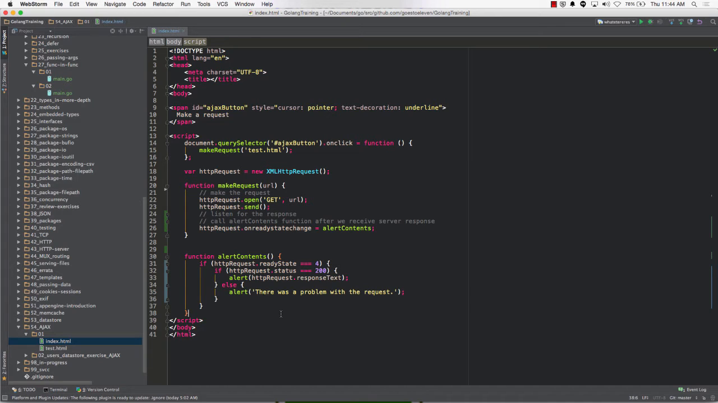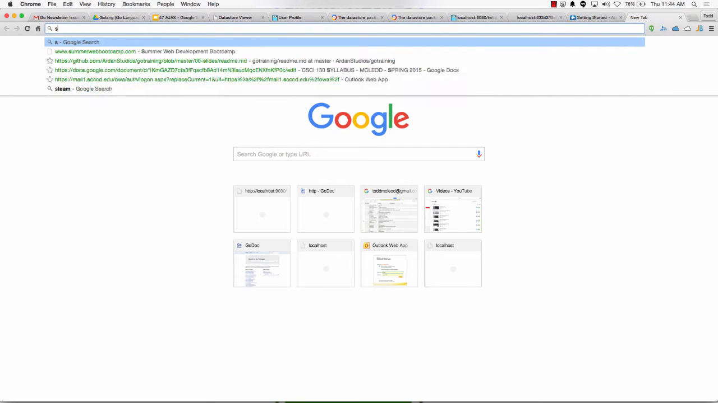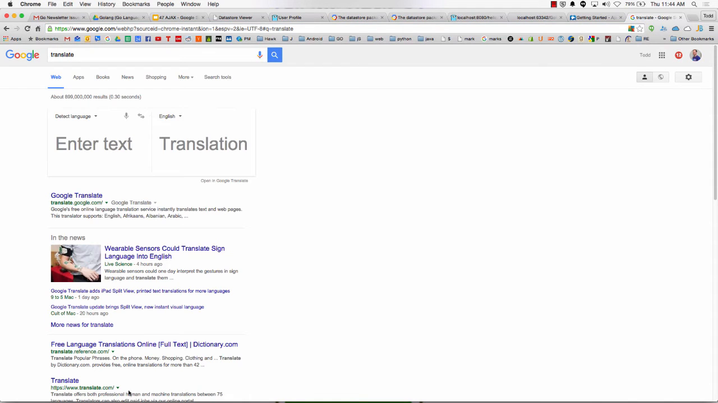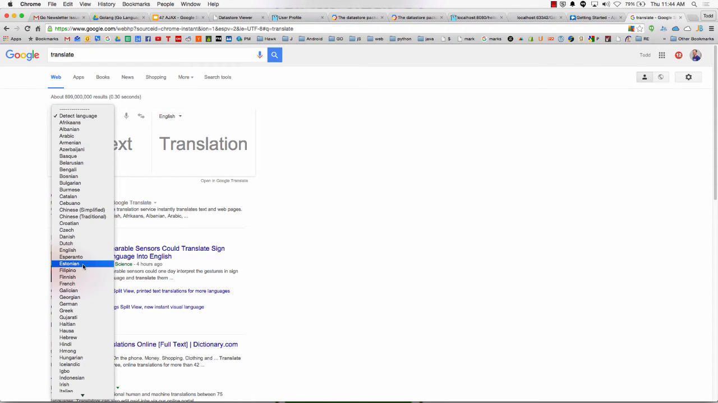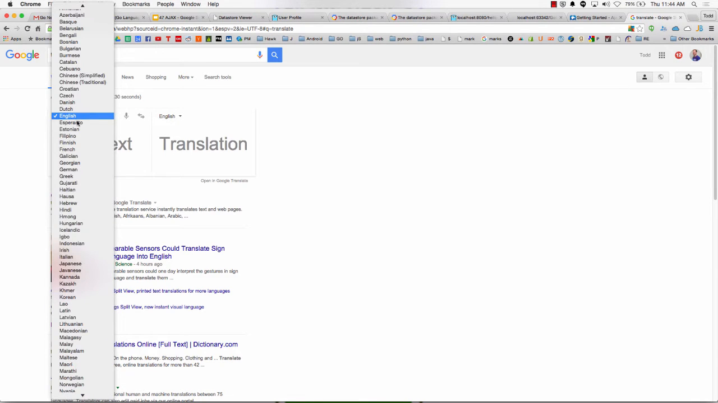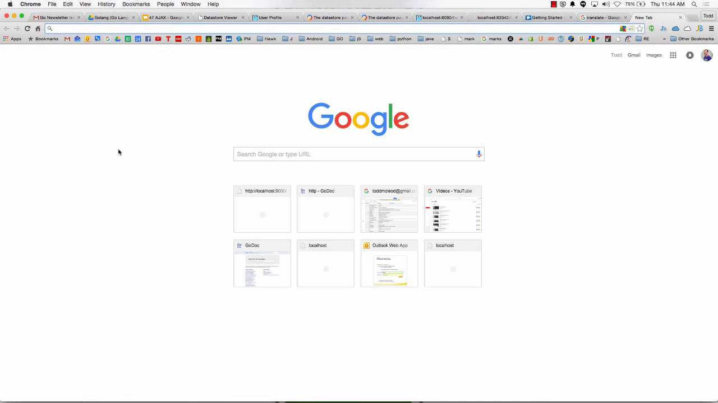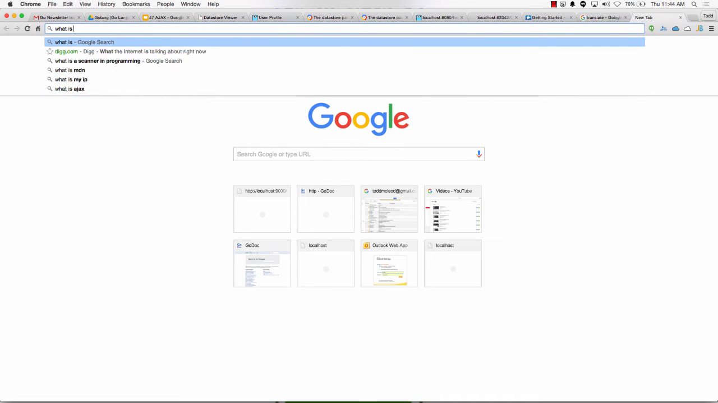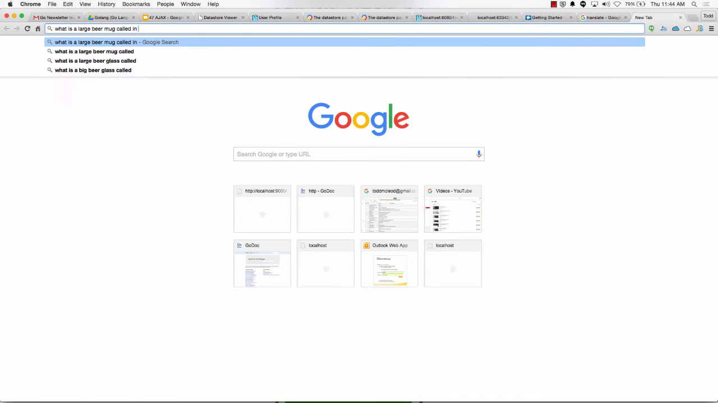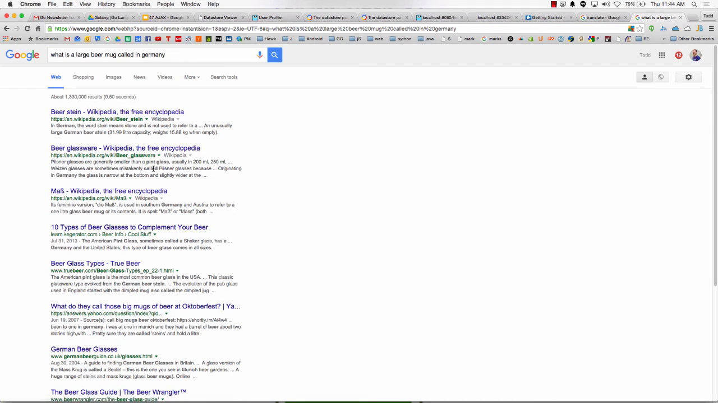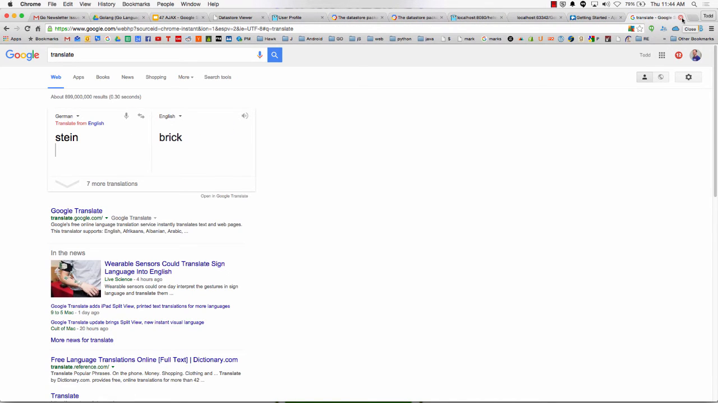That's awesome. I thought Stein was a beer. Isn't a Stein a beer? Translate. English. I want German to English. Stein. He's called one brick. That's also funny. What is a large beer mug called in Germany? Stein. I like one beer. What do they call those big mugs at Oktoberfest? Yeah. That was another question.